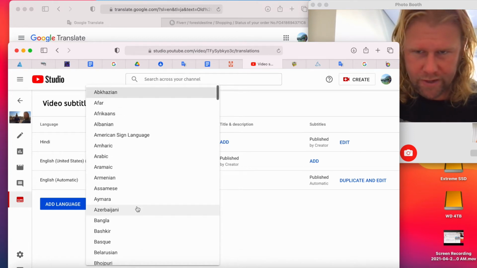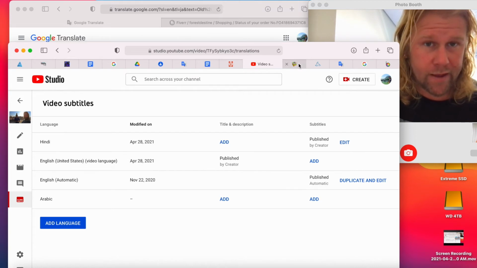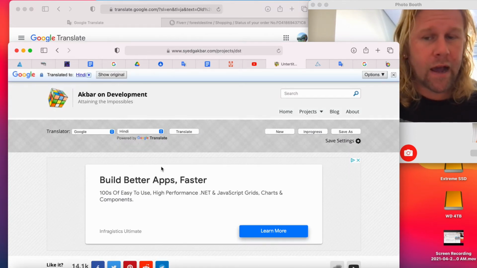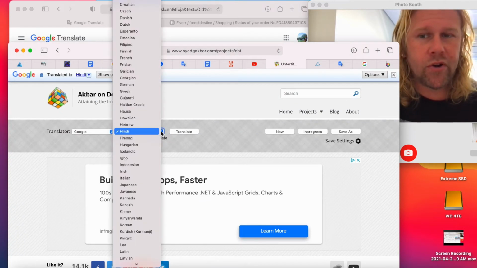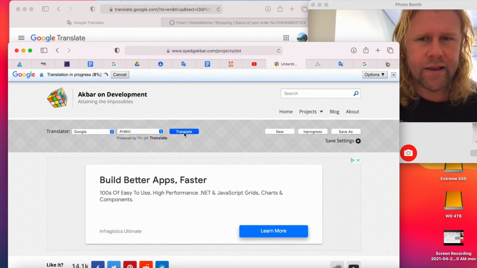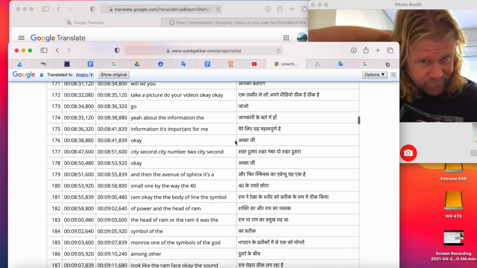Let's do Arabic, okay? If I go here and type in Arabic, I go back up to the website again. I already have the file downloaded, so this is easy. I just go here and click on Arabic under the languages and translate. Very simple to do. It translates it very fast.